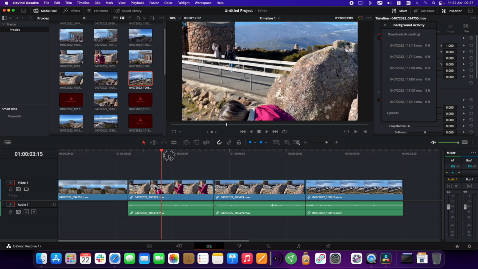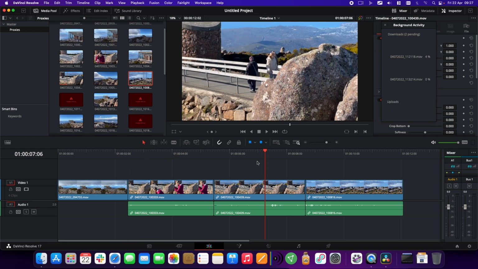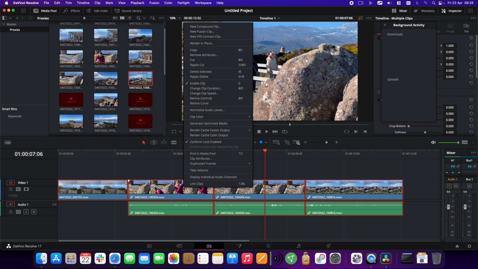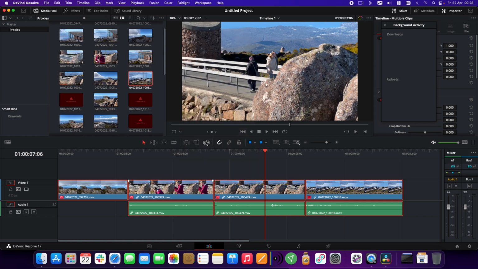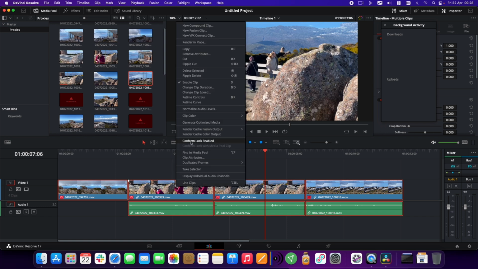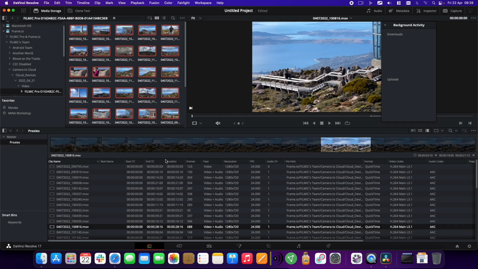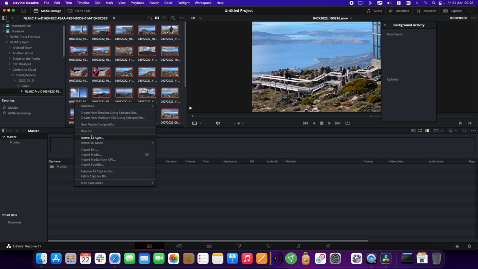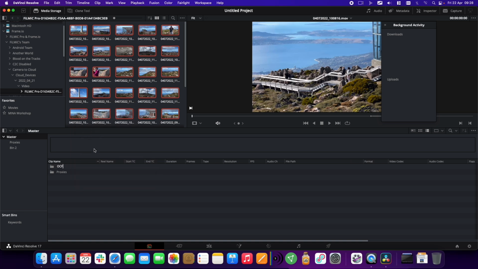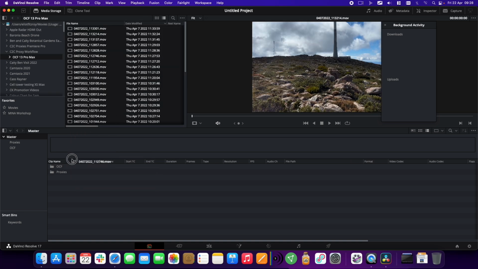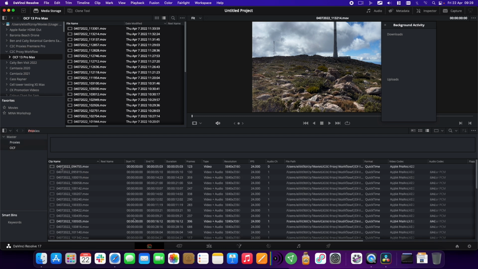Once you're ready to swap your proxy media for the original camera files, first disable Conform Lock on your timeline clips. Just select all the clips in your timeline, right-click on one, and click on the Conform Lock Enabled to disable this. The checkmark should disappear. Next, add the original camera files to their own bin in the media pool under the media page. I'll import my original files to a bin called OCF.